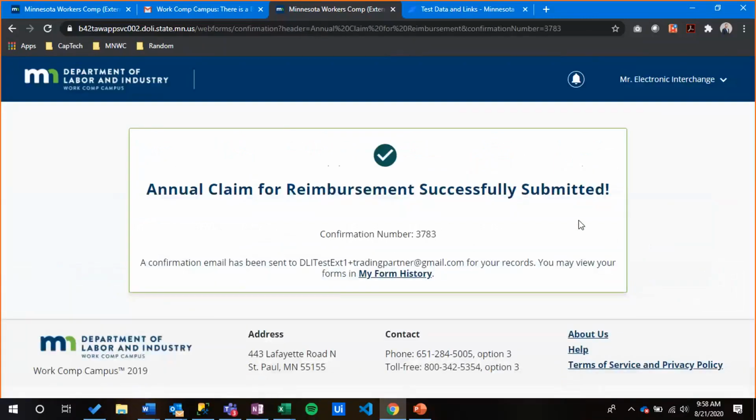It'll submit the web form and memorialize the information submitted, and it will notify the appropriate internal staff that a submission for annual claim reimbursement has been submitted, and then they can take the additional steps to review and make a decision like we saw in the presentation. So that's the process for going through and submitting annual reimbursement requests on a claim.